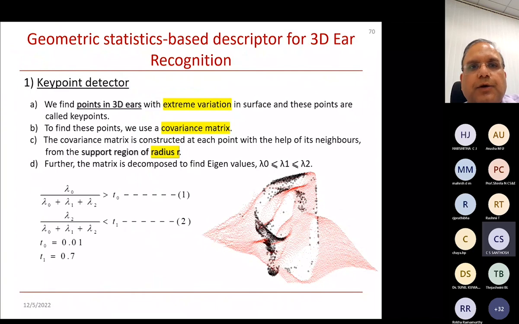So this technique is also going to have two stages. One is key point detection, where we are locating some salient points in the 3D data, and then the second stage will be the description stage, where every point will be described with the help of a feature vector.